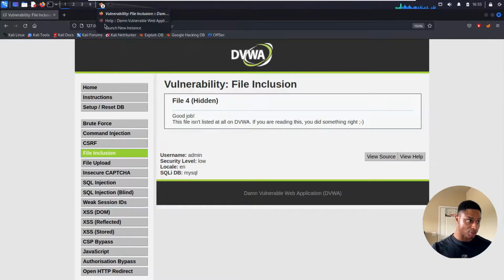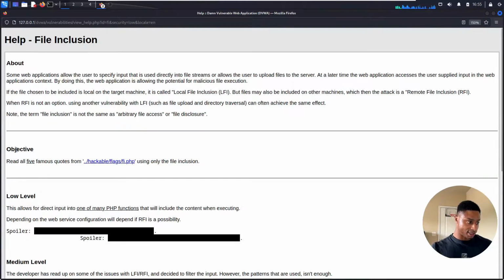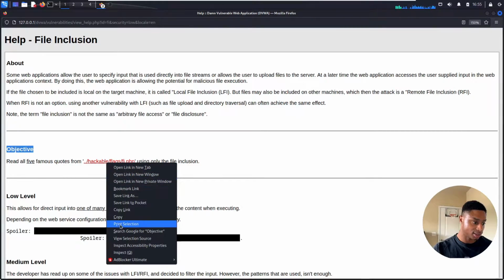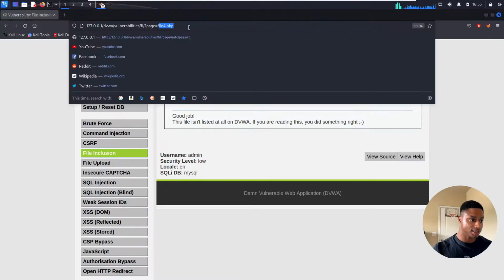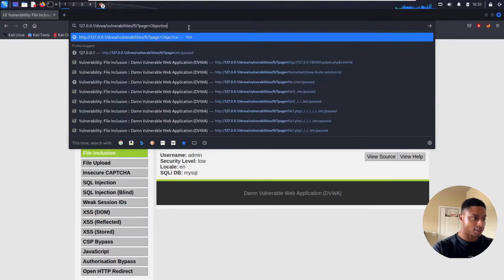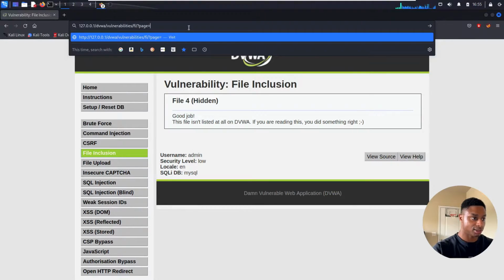We can peek at this help menu once again, and it gives us an objective, a mission statement, right? Read all 5 famous quotes from this URL. The 2 dots and then the slash mean move up 1 folder location, move up 1 directory. So we can grab this, I guess just right click and copy. And let's see, instead of file 4, let's slam that in. Oop, that's not what I wanted.